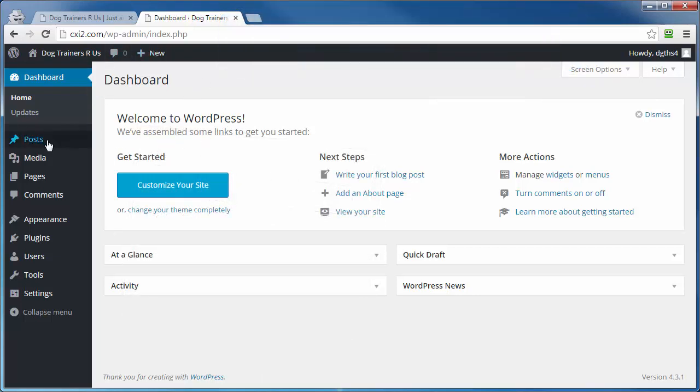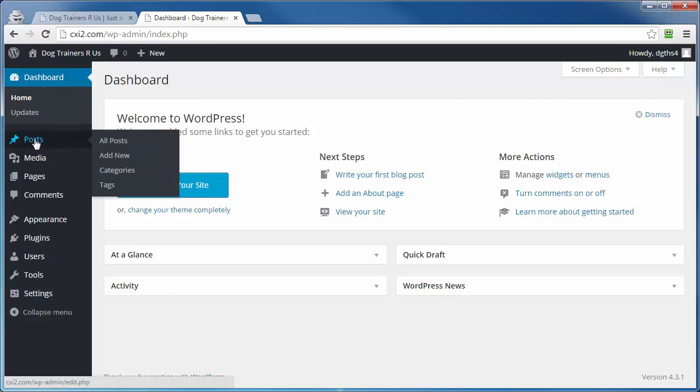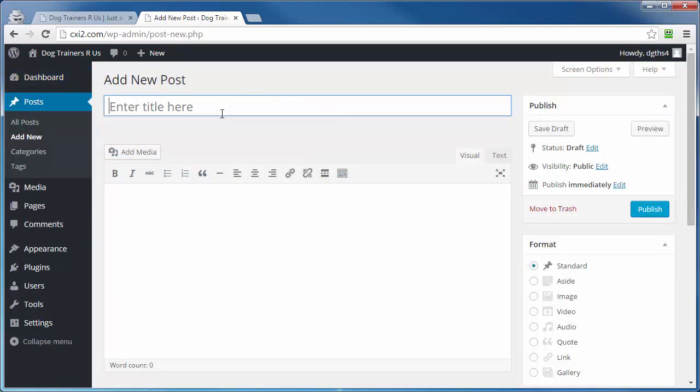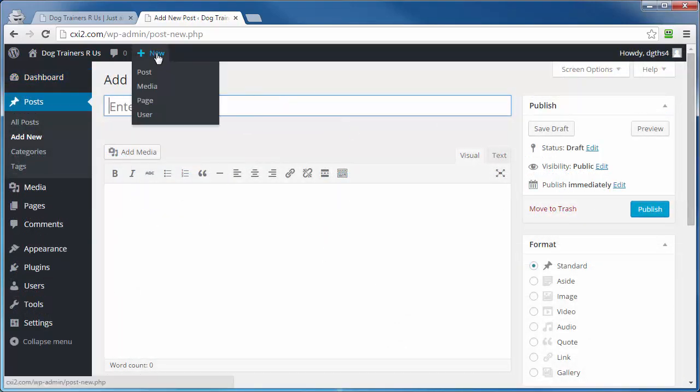Once here, you want to come on over here to the left and hover over posts, and you'll get this flyout where you can see the all post page, and that's just a list of all the posts that you've already published or have in draft mode or are scheduled to be published in a future date. You can also see and manage the different categories and tags, which are just additional tools to help keep your post organized. And of course, you can add new posts by clicking on, you guessed it, add new. And you can also get to the new post page by hovering over the word new up here in the admin bar and then clicking on post.